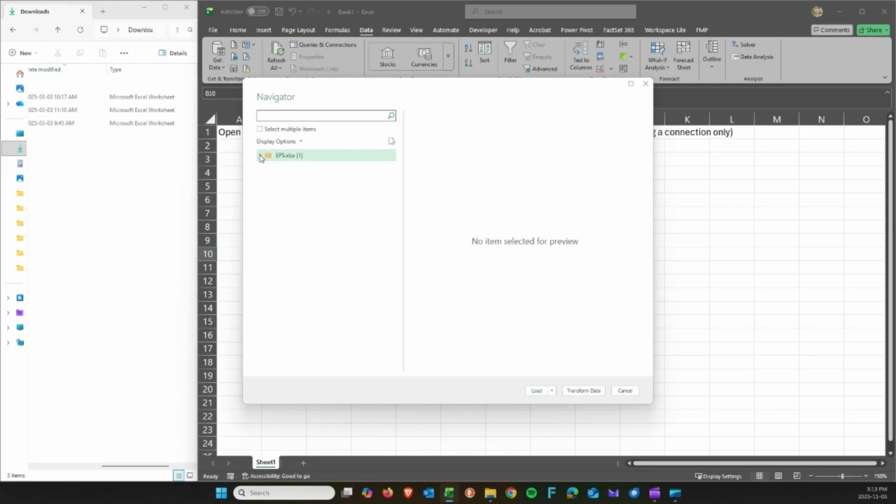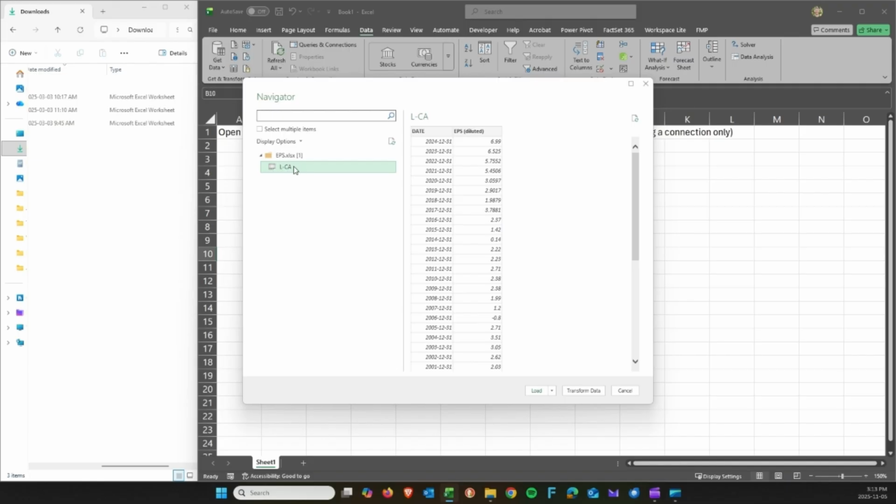It basically treats the entire file as a folder, and then the different worksheets that exist within that folder are different files. So here I have L-CA, L for Loblaw, and then dash for Canada, since it's publicly traded in Canada. And then we have their earnings per share. It looks like this is annual earnings per share as of December 31st of each year. There are no transformations that are needed.